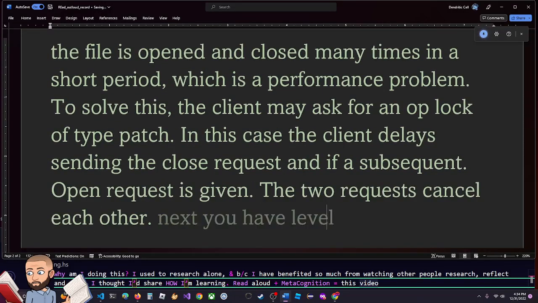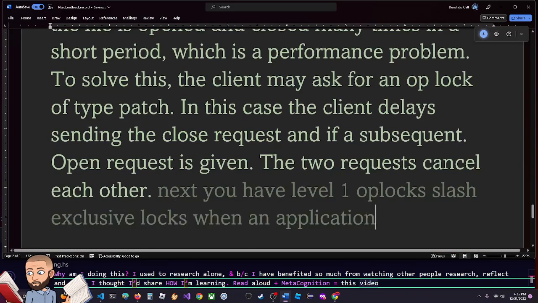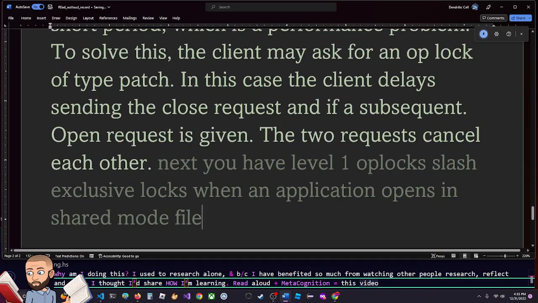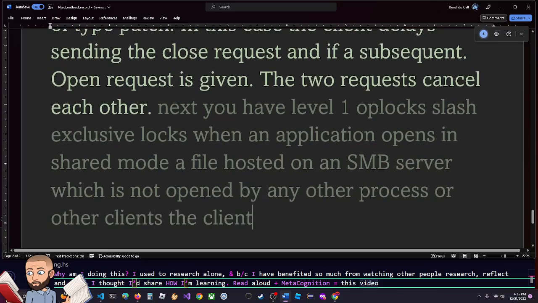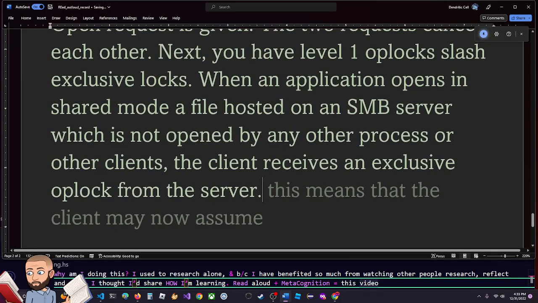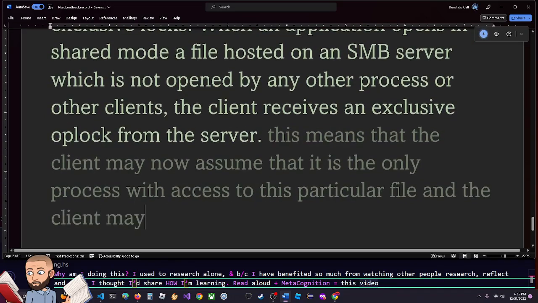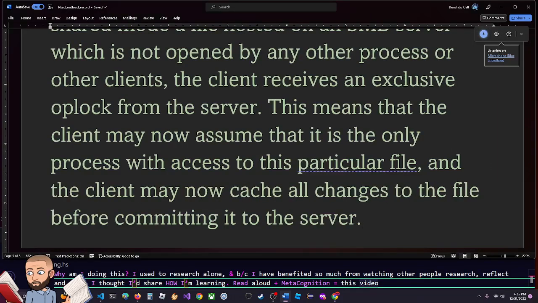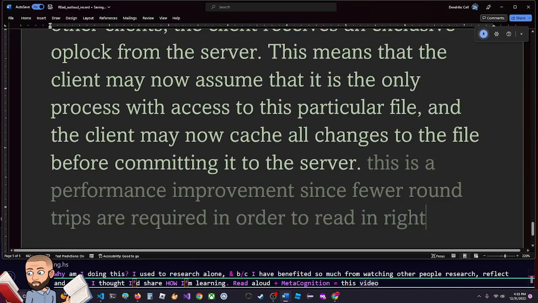Next, you have level 1 op locks, or exclusive locks. When an application opens in shared mode a file hosted on an SMB server, which is not opened by any other process or other clients, the client receives an exclusive op lock from the server. This means that the client may now assume that it is the only process with access to this particular file, and the client may now cache all changes to the file before committing it to the server. This is a performance improvement since fewer round trips are required in order to read and write to the file.